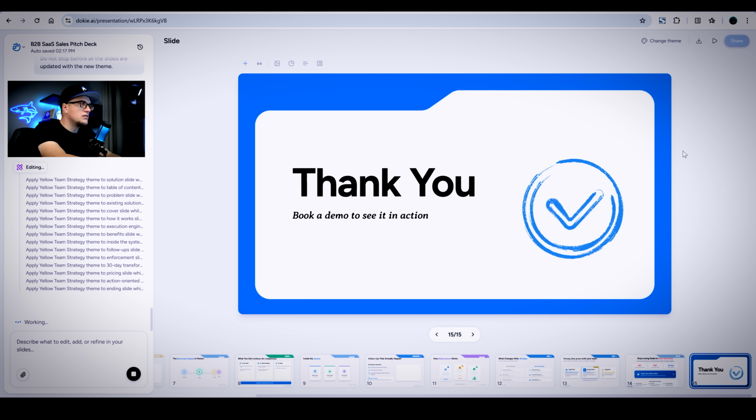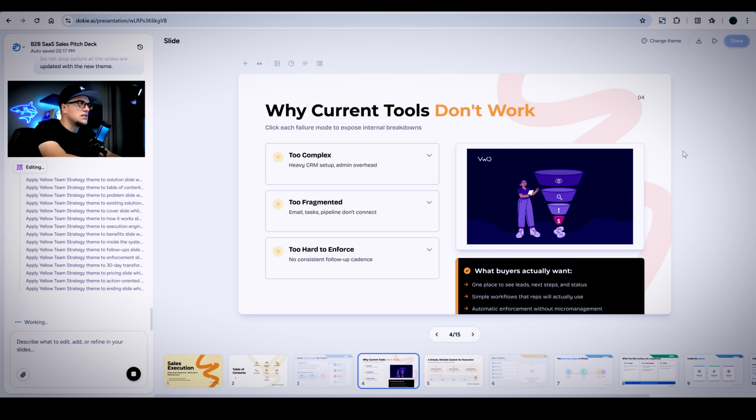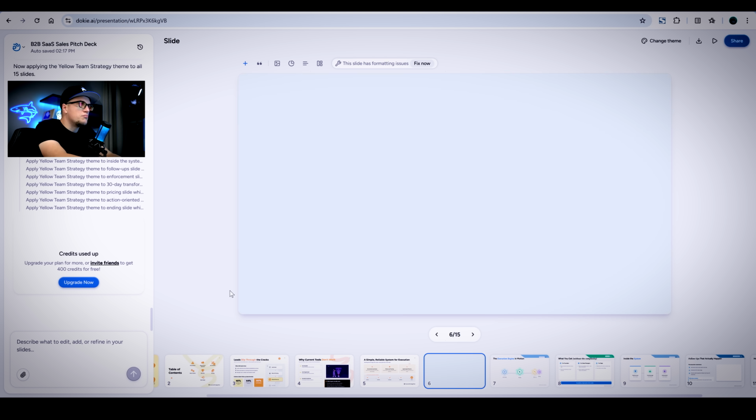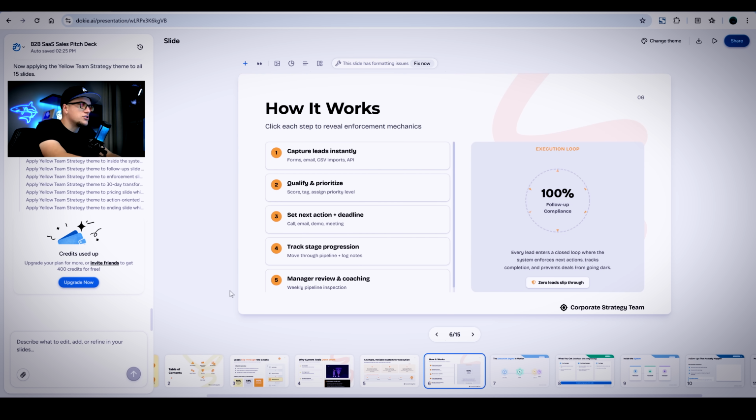At this point, the presentation is fully built. I didn't manually design slides or decide the structure up front. I described the audience and the goal, and Dokie handled the flow, the layout, and the updates. From here, I'm no longer building a presentation from scratch.